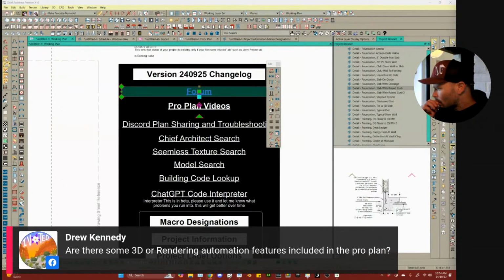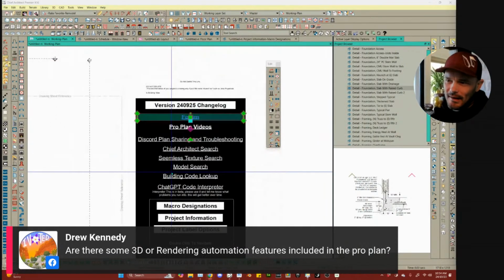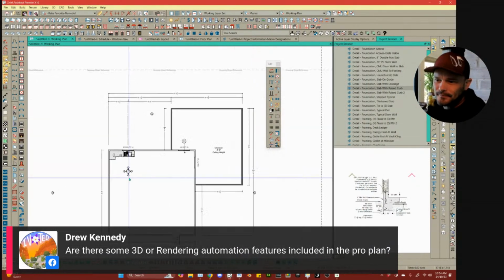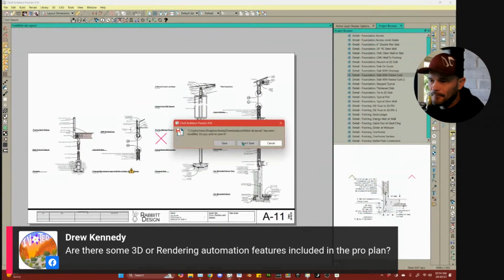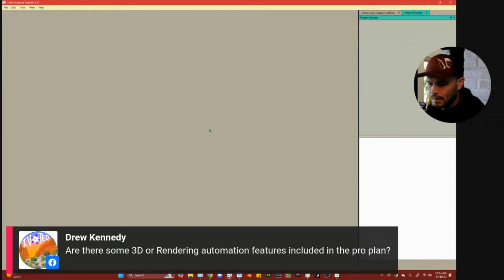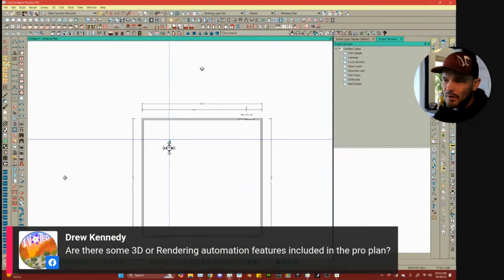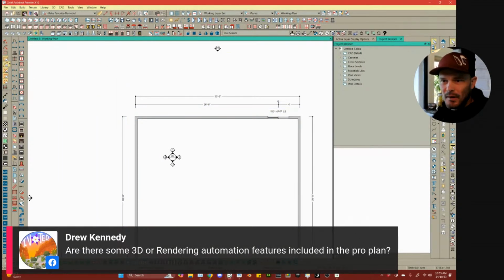Are there some 3D? Oh yes, there's some 3D. There's a lot of cool 3D happening in the Pro Plan. Let me just shut everything down real quick. And let's just do a new plan. Let's just build out a kitchen with the kitchen tools very quickly.